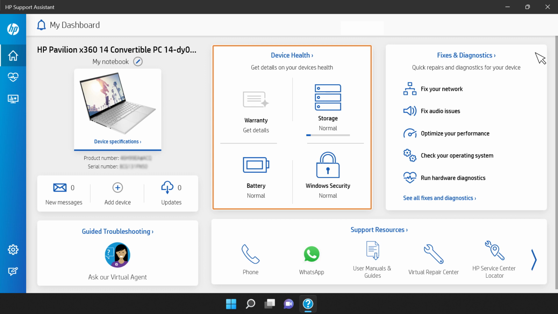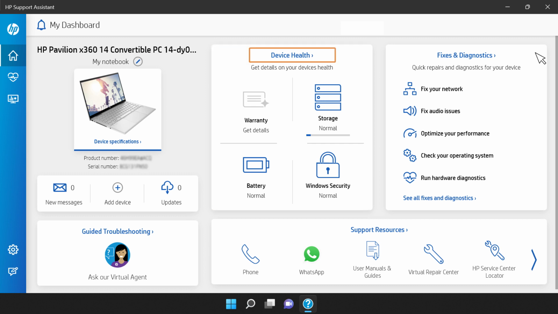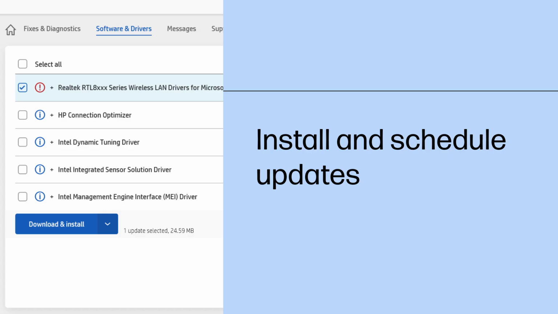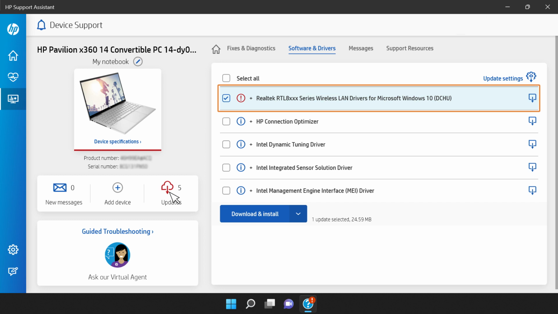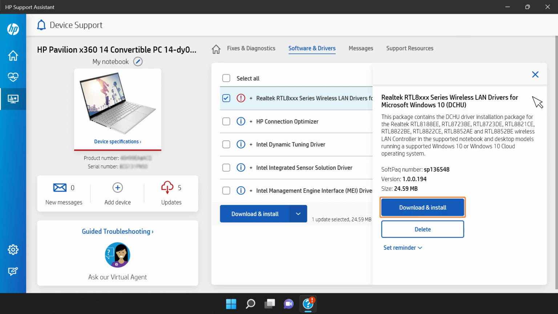Details about your product's warranty, storage, and battery information, and Windows security status are also accessible from the My Dashboard screen. You can click Device Health for more information about these features. Use HP Support Assistant to automatically find and install updates on your computer. On the My Dashboard screen, click Updates. Select the listed updates and then click Download and Install. Follow the on-screen prompts to install the updates.